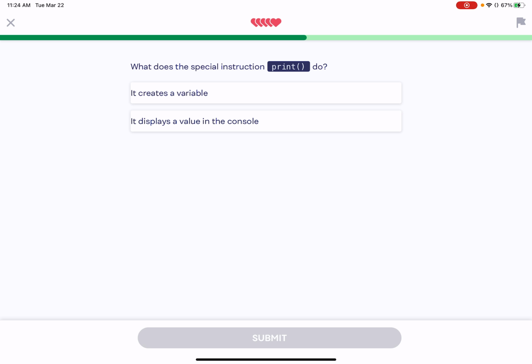So what does the special instruction print do? You can pause the video this time. The first option says it creates a variable. The second option says it displays a value in the console. So yeah, the answer is the second one.